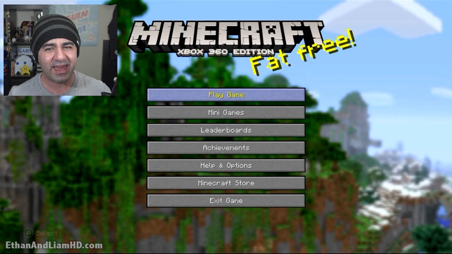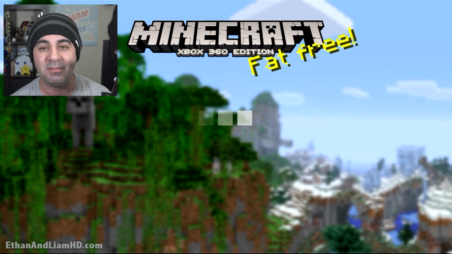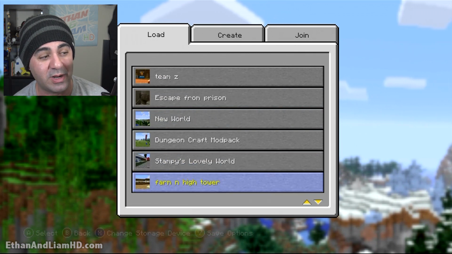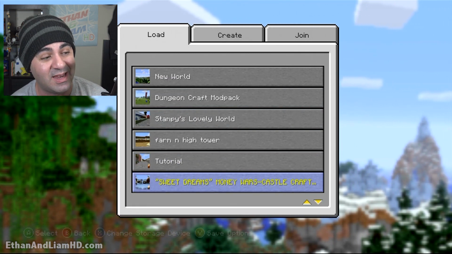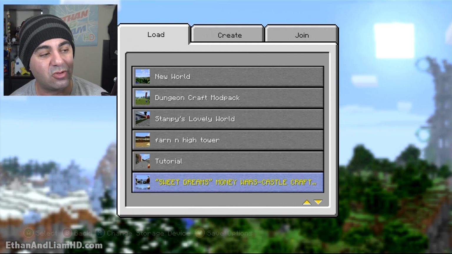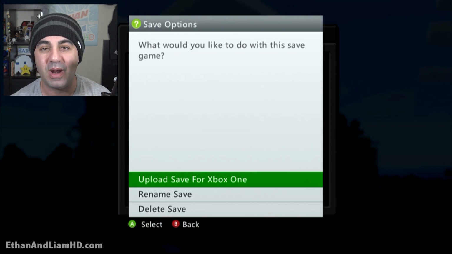You guys are probably asking, how do I get it on my Xbox One? Well, it's really easy. Actually, you just go back to your main menu in Minecraft right here, select play game. You're gonna go down to the game you want to transfer to your Xbox One, just like you would in any other map. You're going to select this, but not with A. You're gonna select Y when you're over the map you want to transfer. You can upload the save for Xbox One.